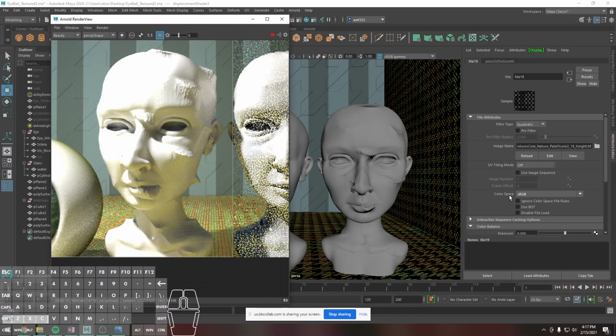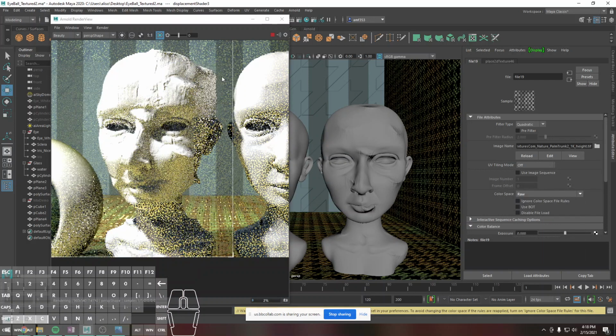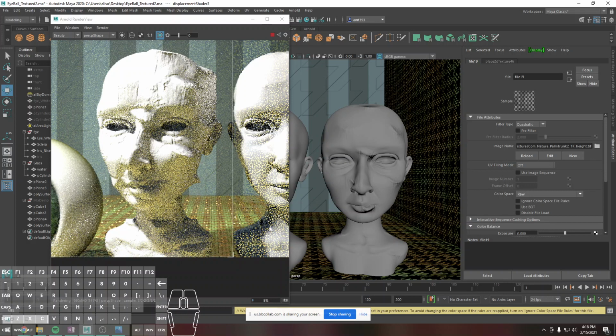So the first setting is normally you need to set the color space, and this is just in the file node where you upload the file. You need to set the color space to raw. What that does is basically allows the file to pull more data than just standard color. So we get a heck of a lot more detail from doing that. So that's a thing you normally need to do.